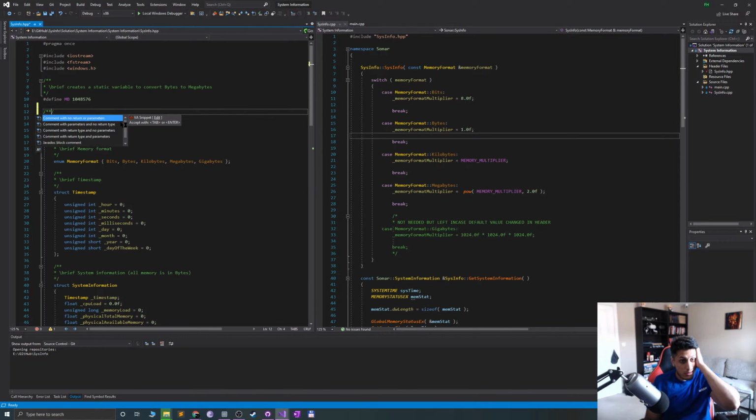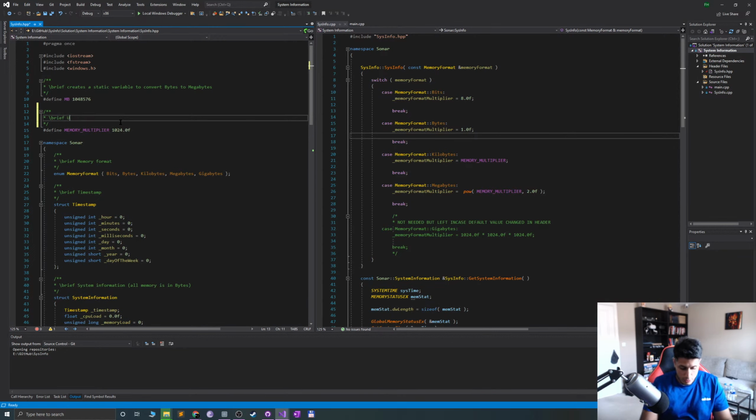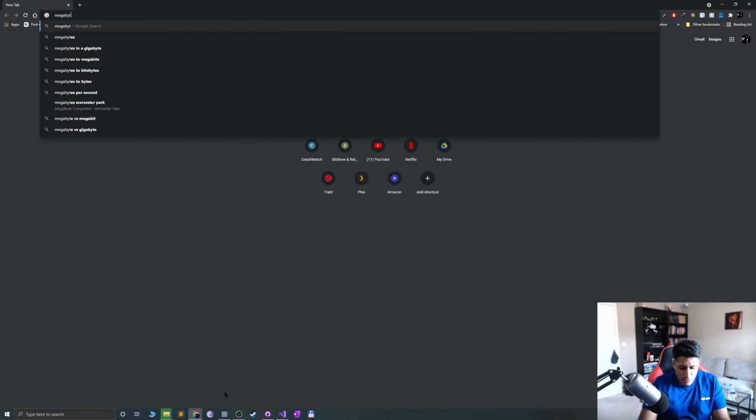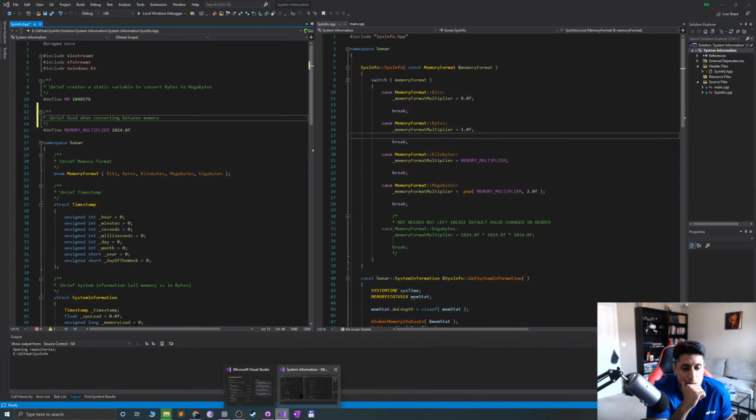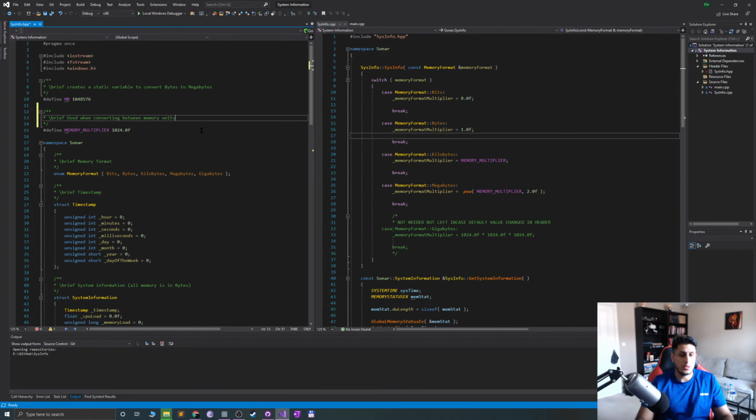Let me comment this as well. Use when converting between memory formats. Now, what would you call megabytes and gigabytes? What are they? Denominations? Yeah, I guess, but what would it be? Units. Units between.